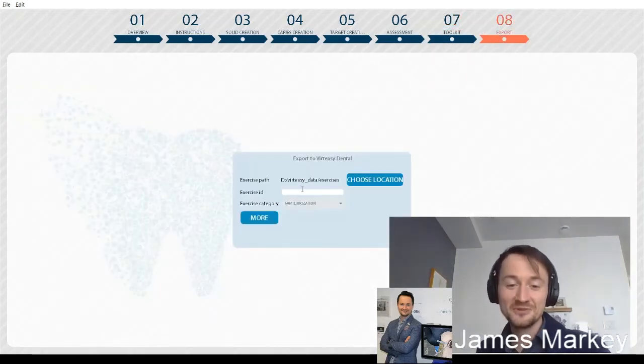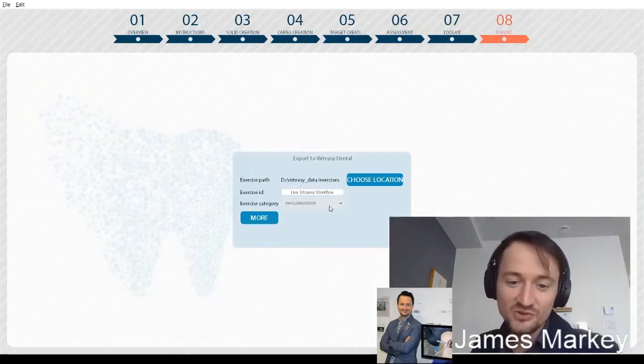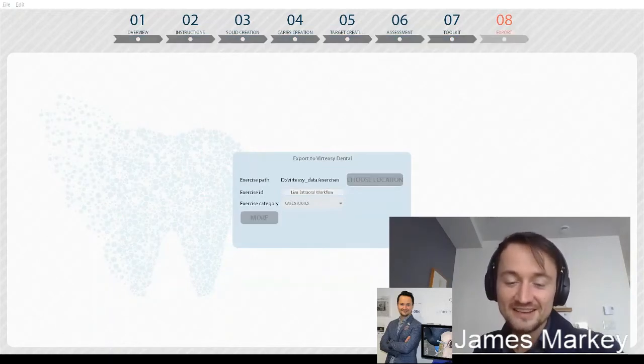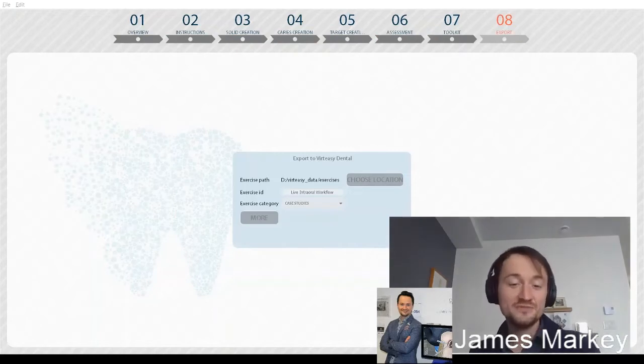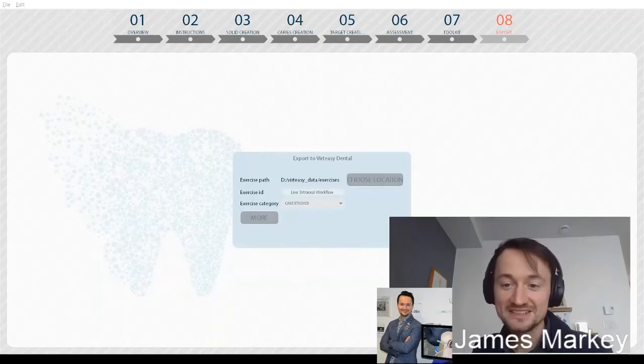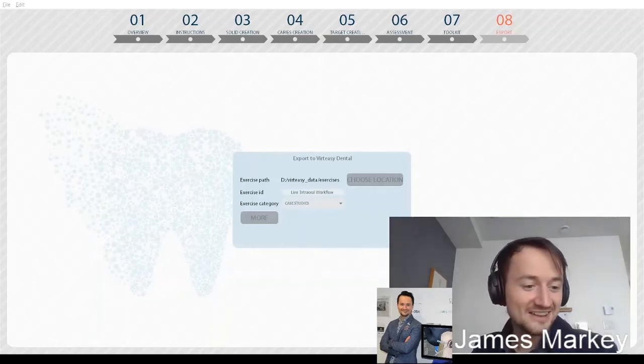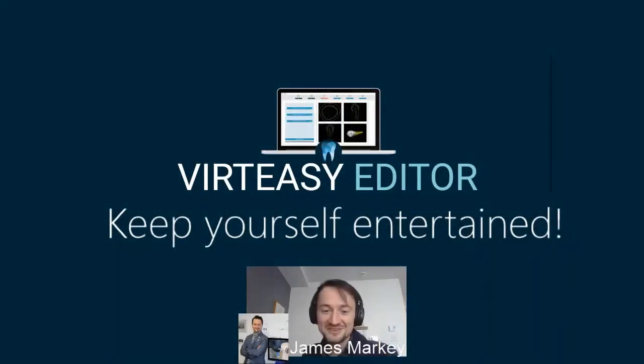And finally for the export, so we're going to call this live Intra-Oral workflow, and I'm going to pop this into the case studies. Click save, and then it just takes a few minutes while it creates all the STL files, it creates the haptics solid and everything else it needs to do to create a live exercise. So I'll just pop you over to the loading screen now, and then as soon as that's done, I'll load up Virteasy Dental and show you what it's going to look like for the students as well.